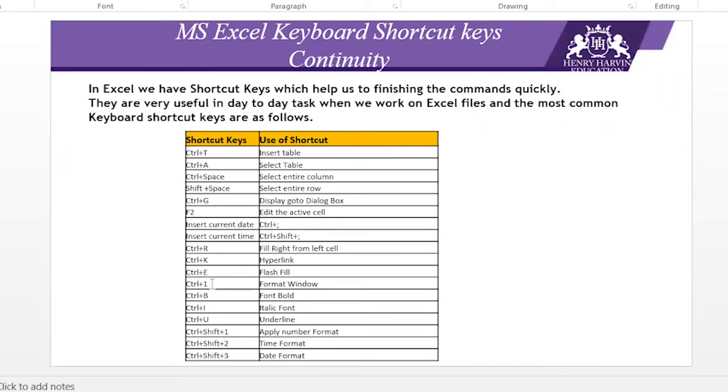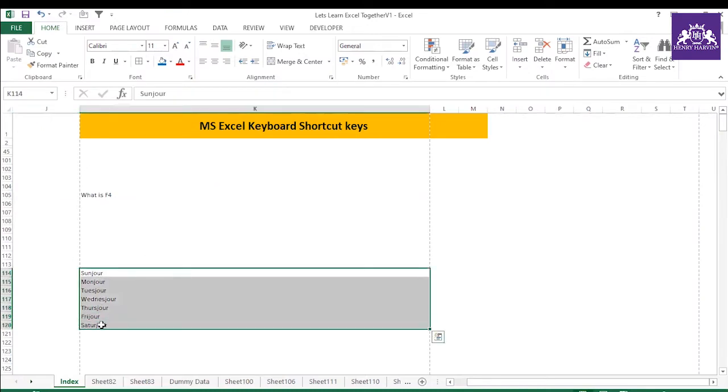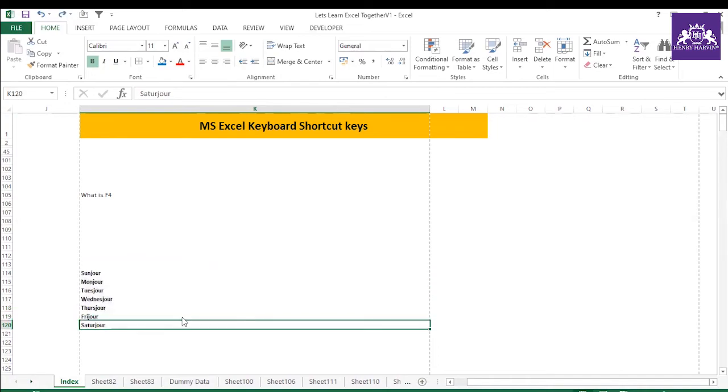Control E, Control 1, Control B. Everybody knows this is Control B, guys. All right. And once you have Control B, you can do Control U, which is underline. Control I, italic, I hope. And Control Z, so everything comes back to normal.